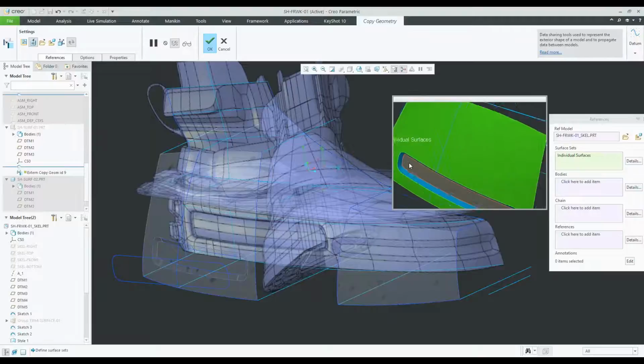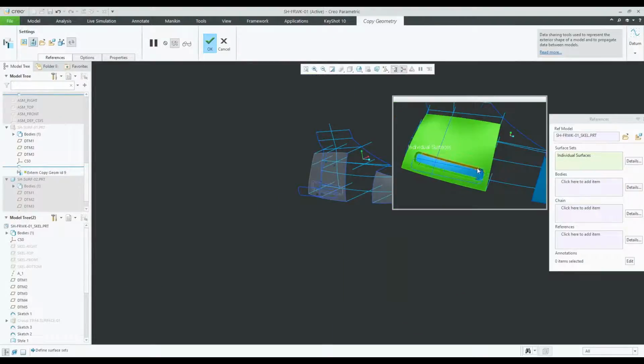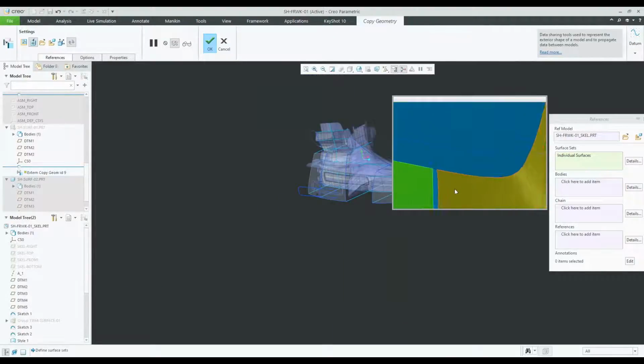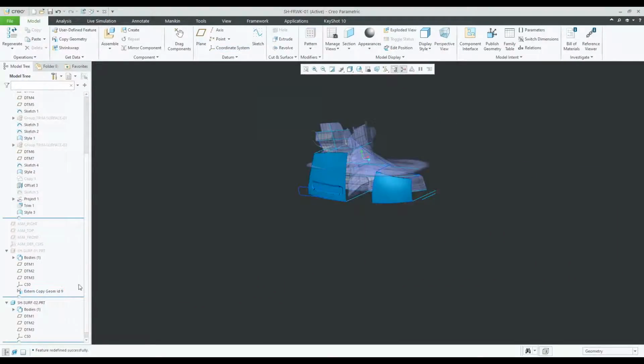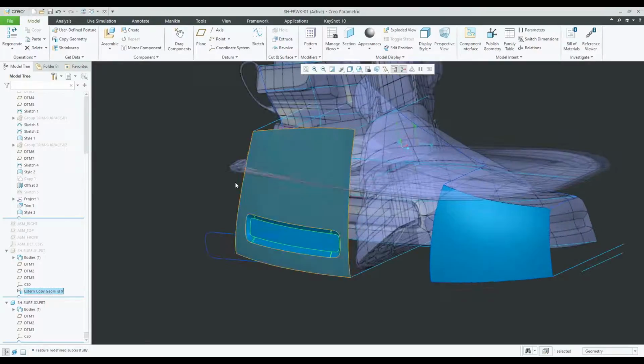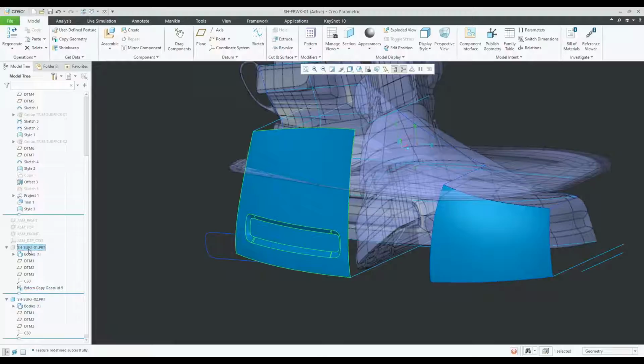I'm gonna grab that surface. I'll also grab these here as well. All right. Click OK, and here it is. Right now, that's not only in that skeleton model, but it's also in the surface 1 component that I created. So any changes that I made to that skeleton model will also change here.